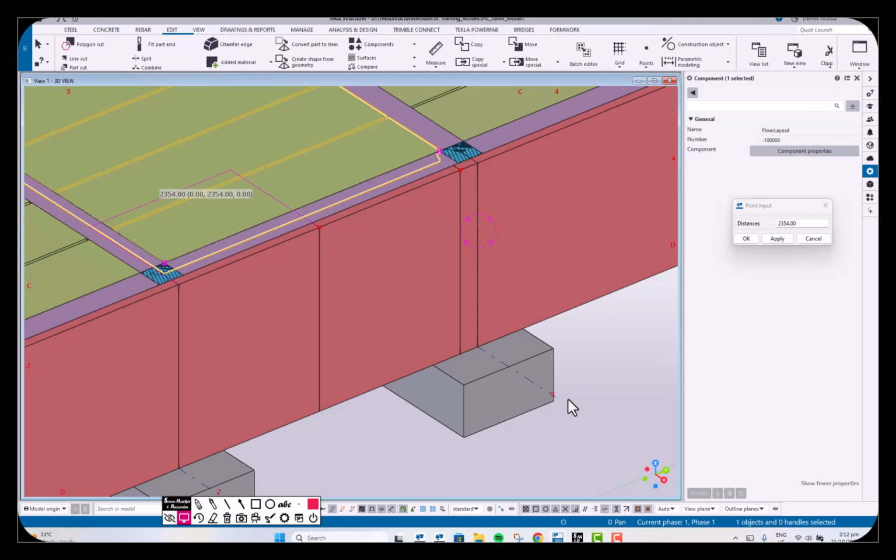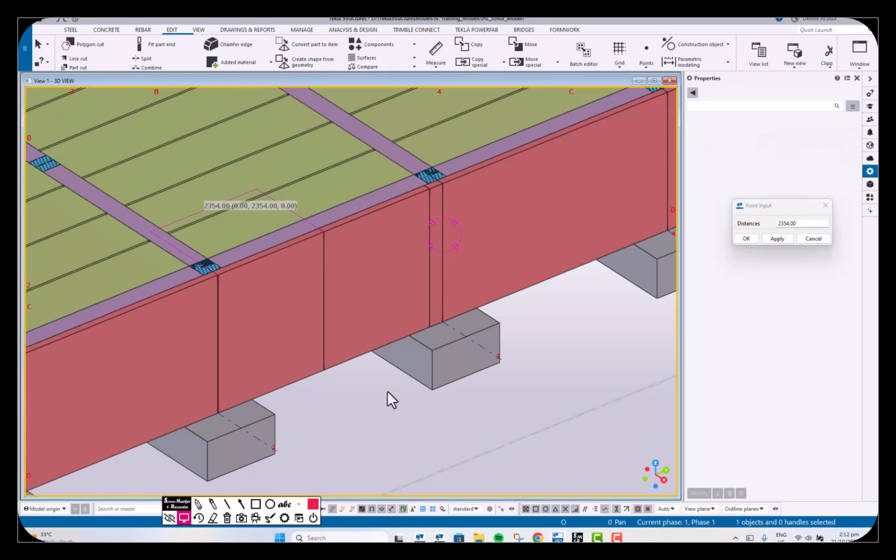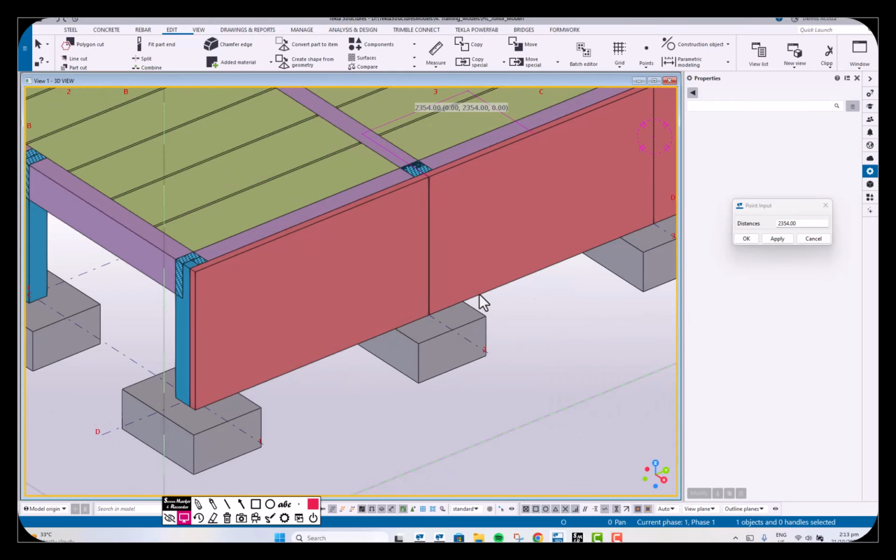So you need to use the construction point. This is similar to your construction line. But here in Tekla Structures, we have construction point, we have also construction line, if you like. So if you want to combine that one again, I can click combine.